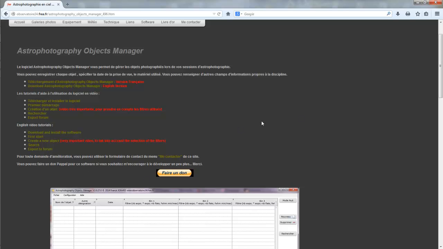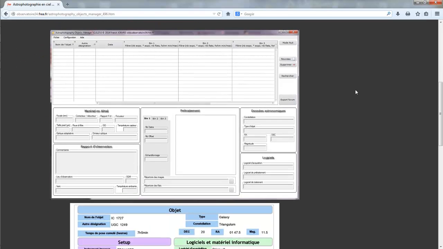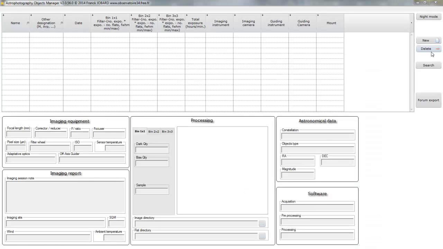A lot of questions are about how to take into account the selection of the filters and the exposure time, so watch very well the video create a new object. So the software is like this. I'm gonna show you the English version. The English version of the software you will download is like this.